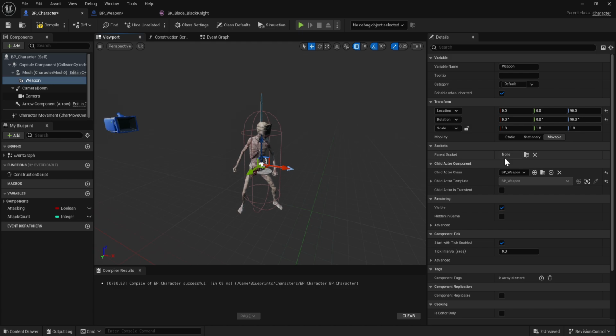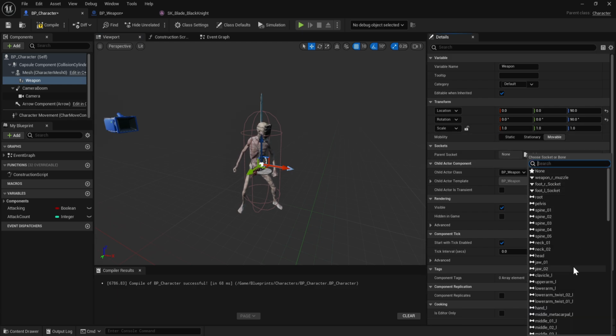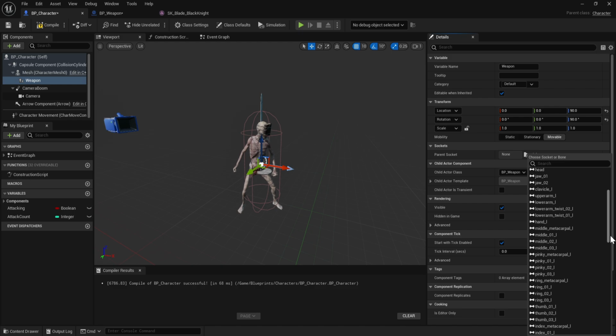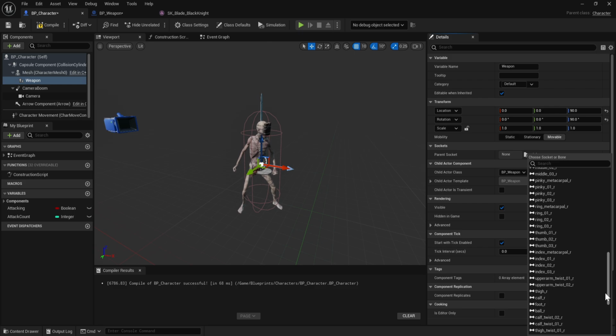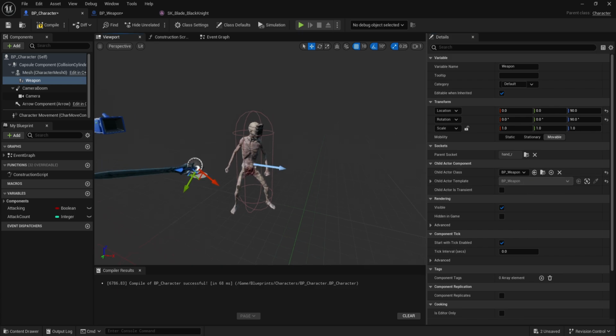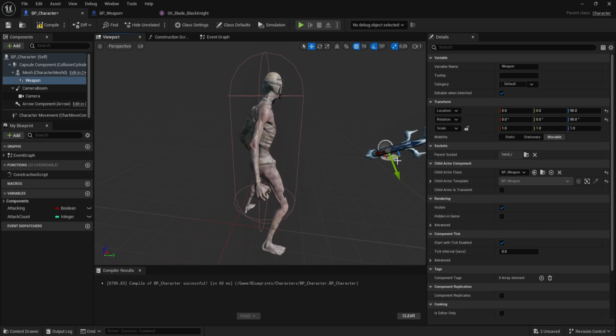However, I actually have advice, and it's that you don't really put the weapon component directly on the right hand, and that is because each weapon might have its own values, like location, rotation and stuff. So what I recommend is, let's actually just try it and see how that looks. Yeah, you can see if you choose the parent socket to be the hand bone, it's going to be working fine. However, I'm not going to do that yet.